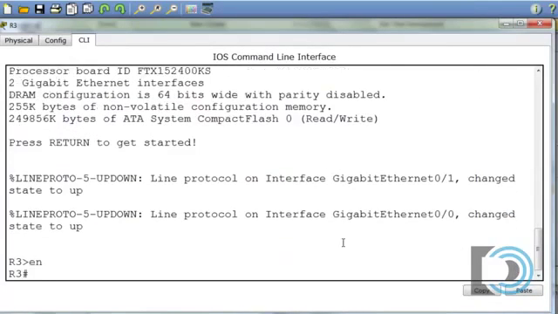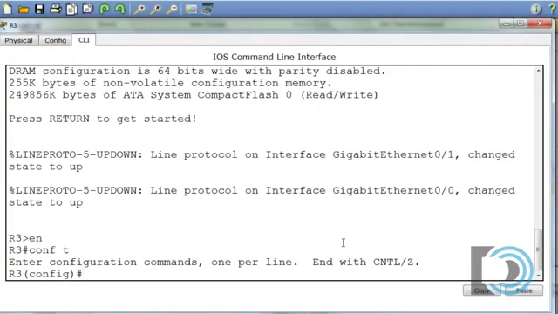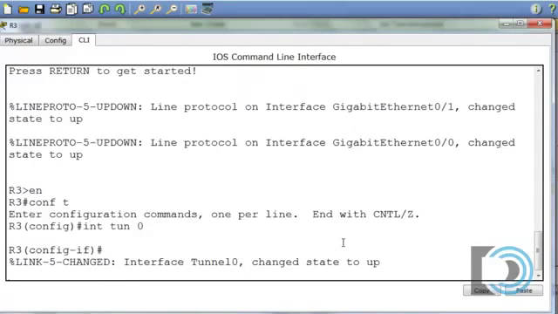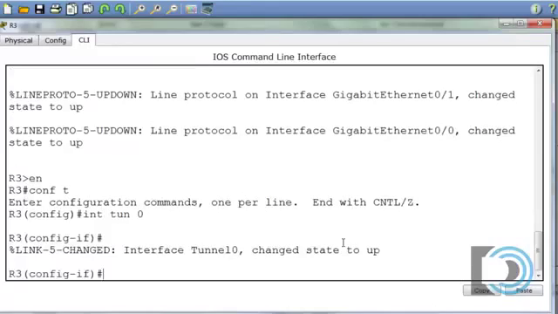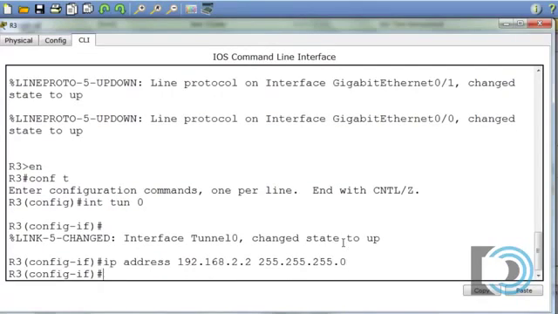On R3, enable configure terminal, interface tunnel 0. The IP address is 192.168.2.2. That's our tunnel interface. We need to put the subnet mask. There we go.